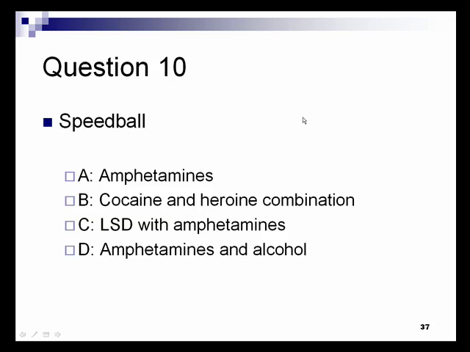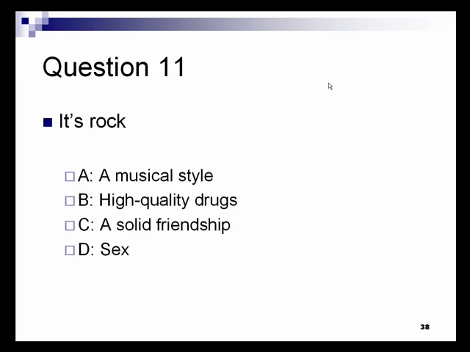Speedball. Is that amphetamines, cocaine and heroin combination, LSD with amphetamines, or amphetamines and alcohol? That is a cocaine and heroin combination. I hope none of you guys are doing speedballs. It's rock. Is it a musical style? Is it high quality drugs? Is it a solid friendship, or is it sex? It's rock is high quality drugs.